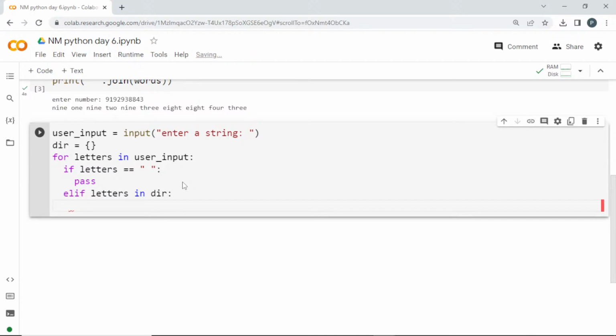the user input as hello, the first time H will be there, I will be adding it to the dictionary. Okay, no issue. E will be there, I will be adding it to the dictionary, no issue. But when it comes to L, we are having two Ls, right? So if that alphabet is already present in my dictionary, I don't want to create a new one. I don't want to create a new key. I just want to add the count.